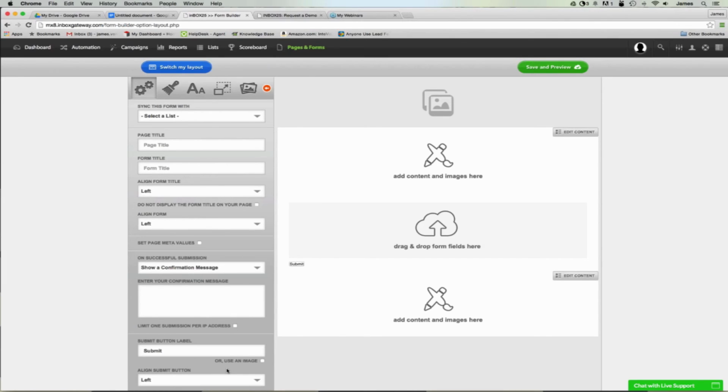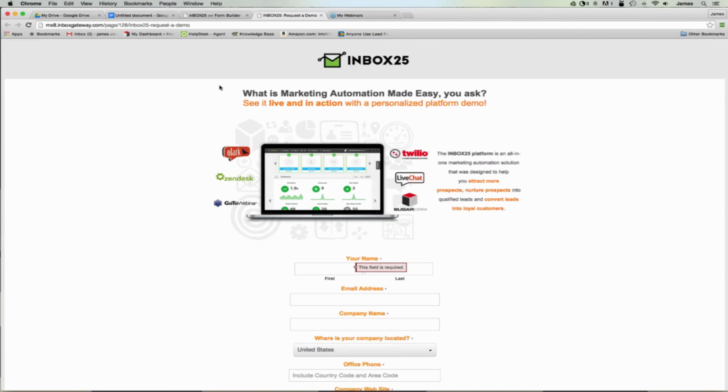Okay, perfect. So now we're brought to our landing page editor screen. So before we begin the design aspect, we first need to input our basic settings. So for today's demonstration, I am going to recreate our request for demo landing page, and I'll show you what that page looks like here.